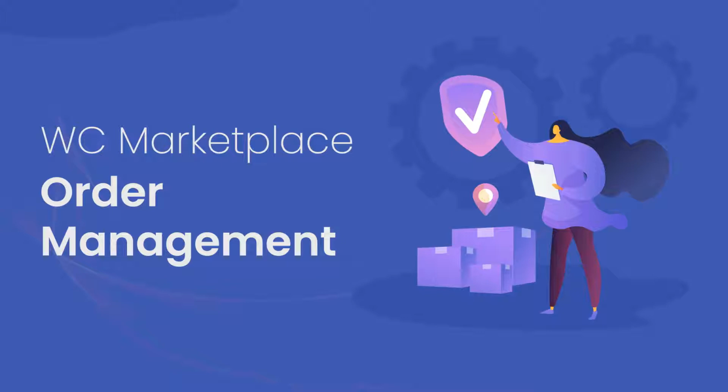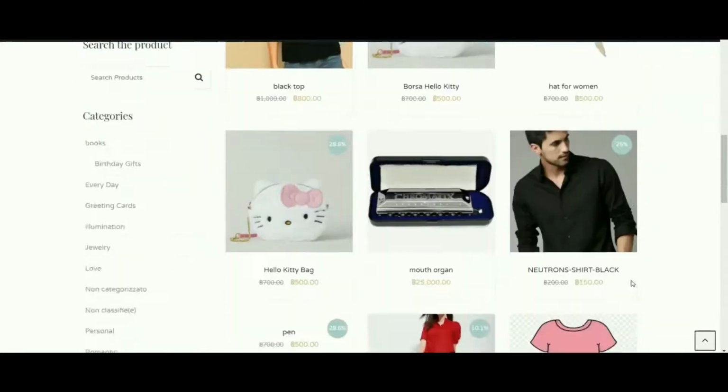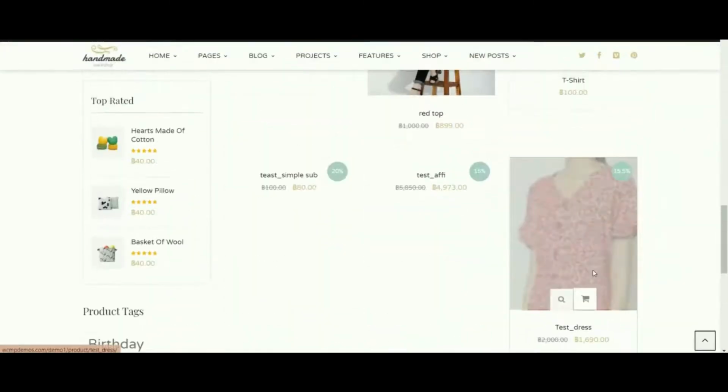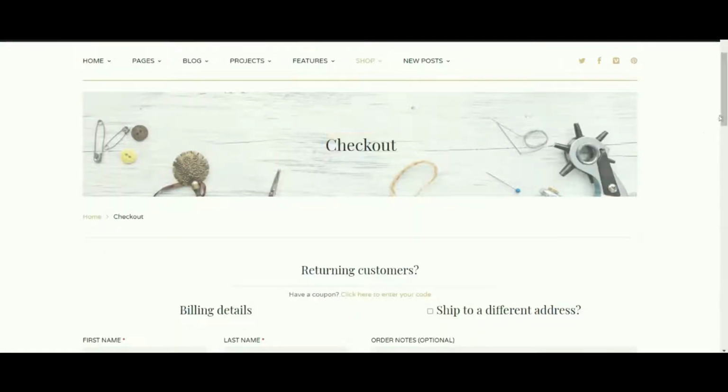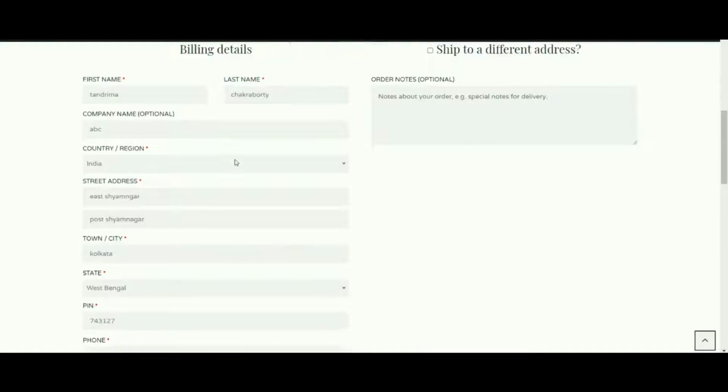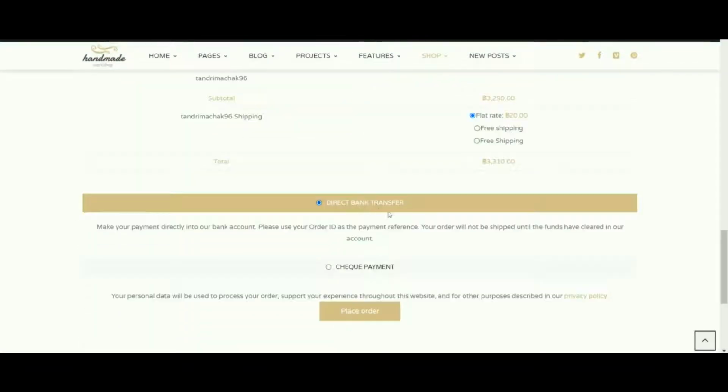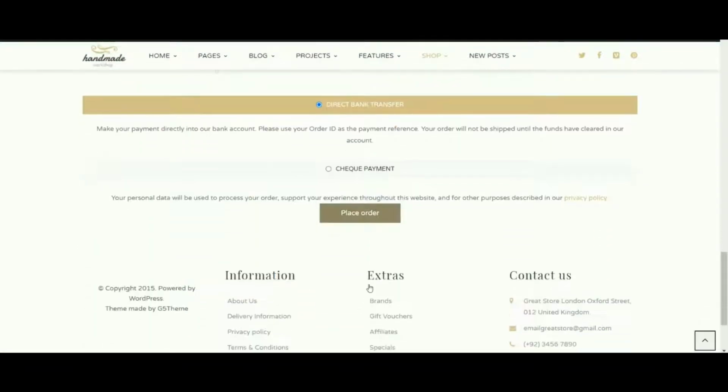To learn how efficient the WCMP order management system is, we shall begin by placing an order. This is the shop page and we shall be selecting a product to order. This is my product and I have added it to my cart to purchase. On the checkout page, I have filled in all the necessary details and now click on the Place Order button.